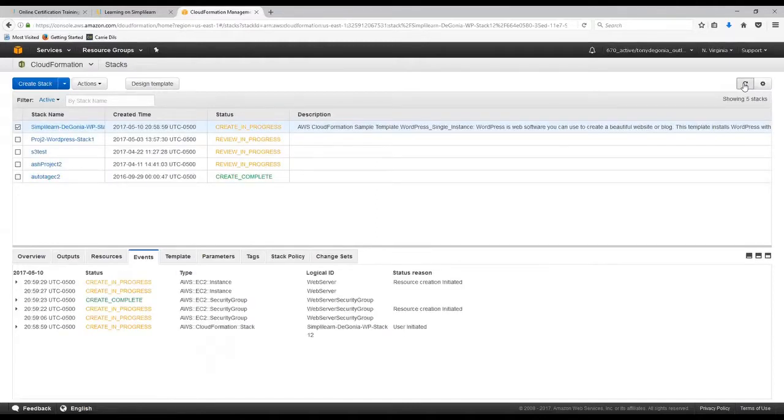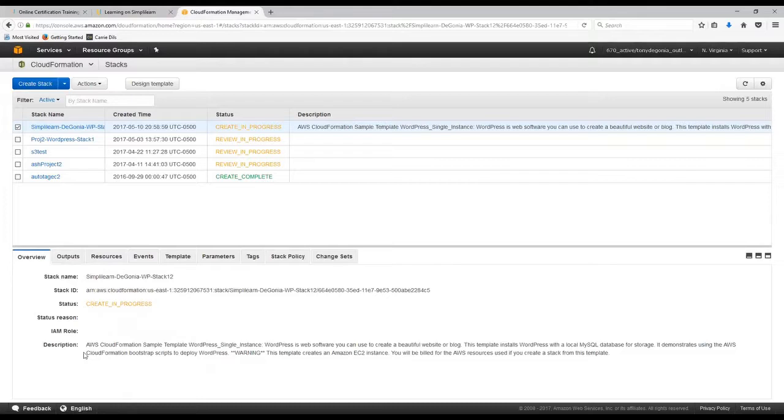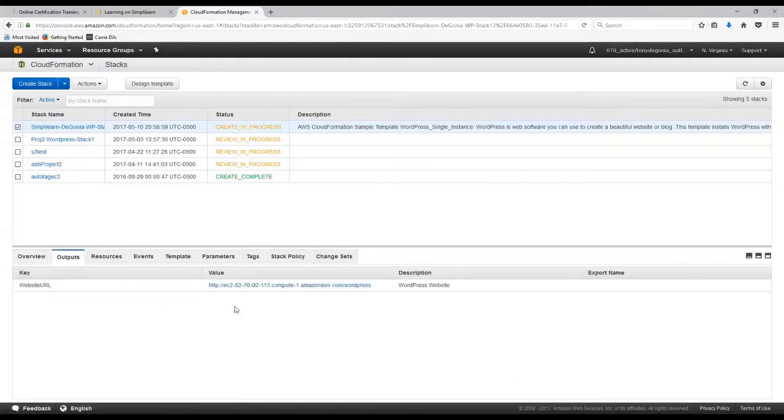We'll just keep pushing refresh and watch these events roll through. We take a quick look here at the overview. We take a look at the outputs. We see that this is actually the website URL. So if we wanted to visit this website, we could copy and paste that. So I'll put that in my notepad here as well, so we can come to that later.